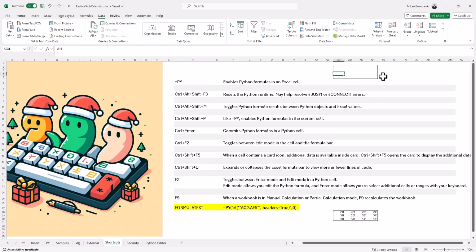I have some data in this window, so I have a Python formula here, and this might be useful sometimes when it gets busy. When you have many operations, you will get this error message, busy or connect. So Control Alt Shift F9 will reset that Python runtime, and you can carry on with your work. It happens to me a few times when just basic displaying the data frame just didn't work.